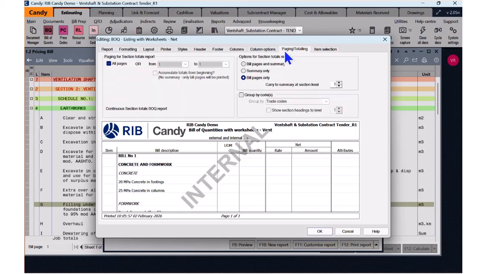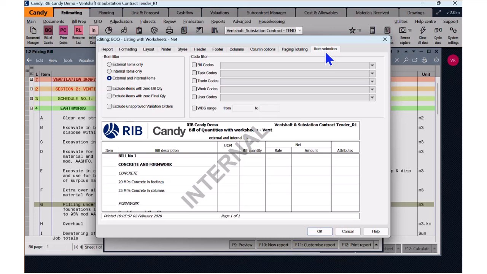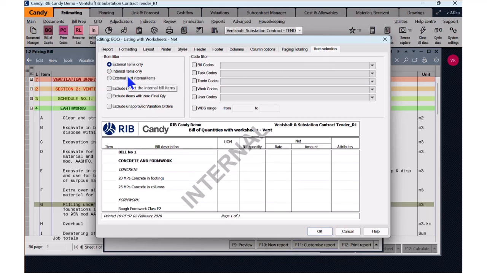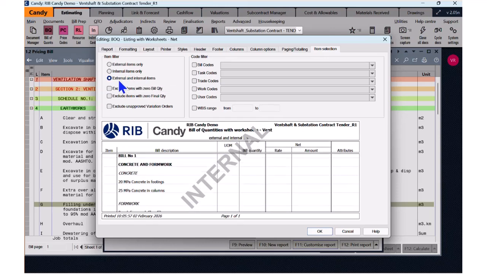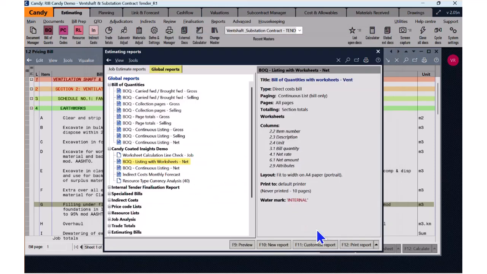And similarly, you can go to page totaling to see whether you want to bill page or you want summary, and if you want to group by a specific thing, you can group by. And finally, you can do item selections, like you want only external items or external and internal items. You can select whichever you want. As it is an internal report, we can select both external and internal items. We do have options of filtering various things, and you can click on OK.